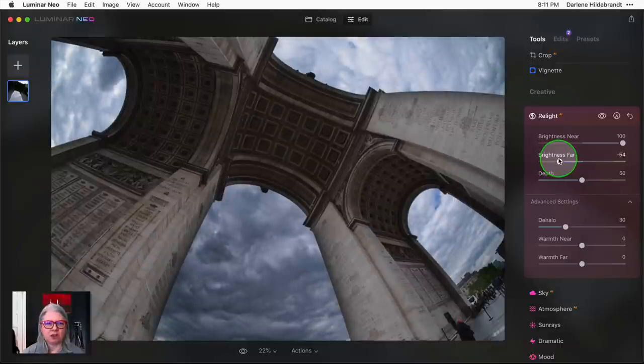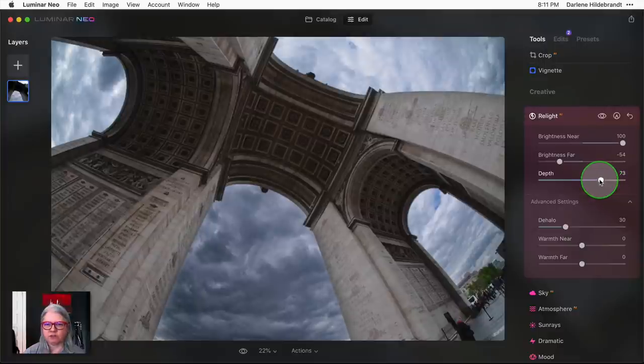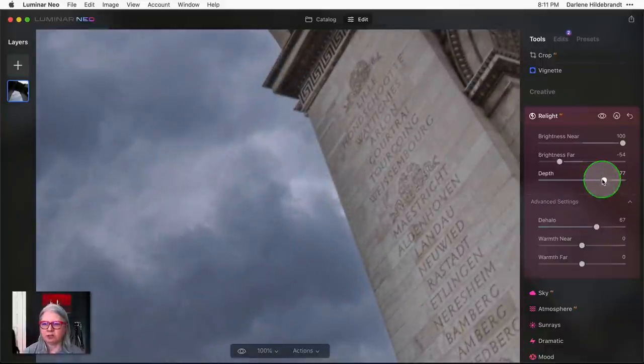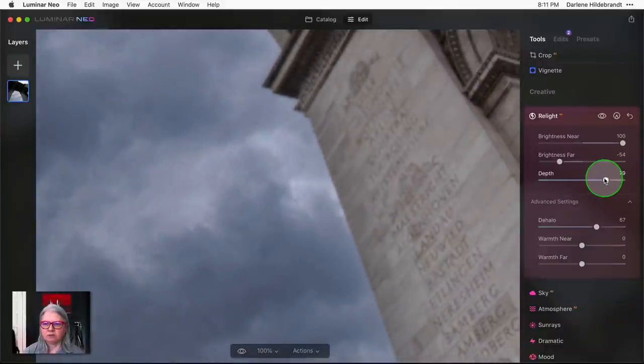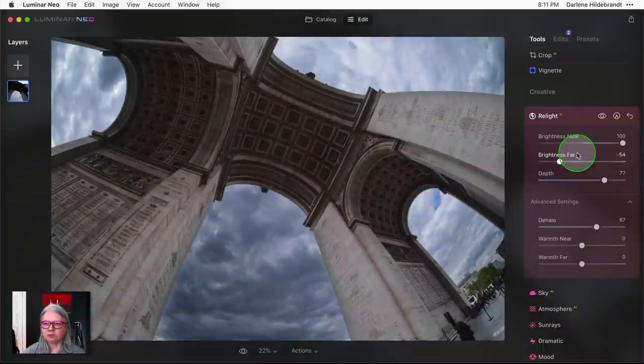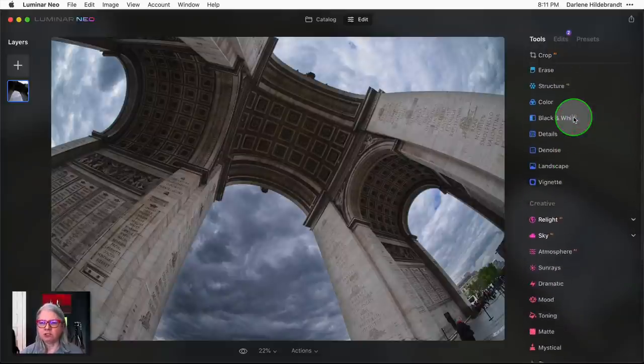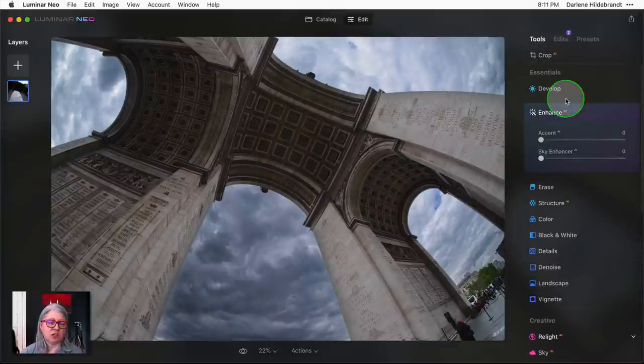Let's darken that sky. And then let's just see how far I want to go. You'll notice that when I increase the depth, it's affecting the edge of the arch. So I can play with that and also the dehalo slider to make sure that I'm getting the right mix on the edge here. Let's just zoom in a little bit. There you go. So this one works really well on images that are not portraits, whereas the portrait bokeh AI works only on portraits. And then of course you can also use the other AI tools that were in Luminar AI. They've also come forward into Neo.